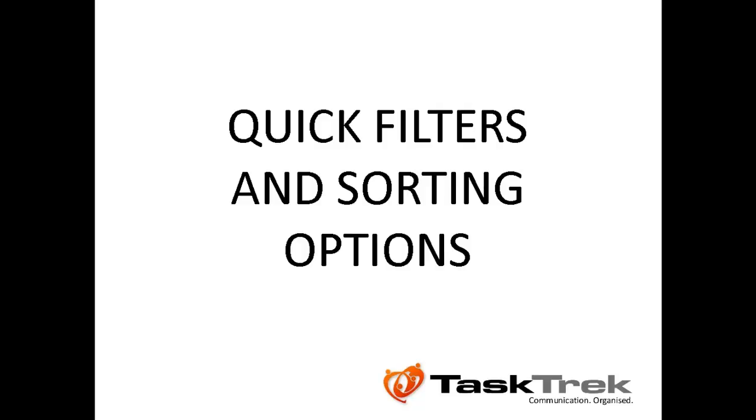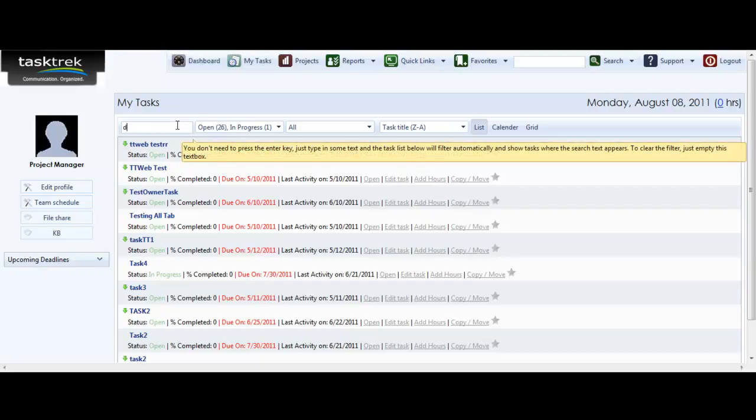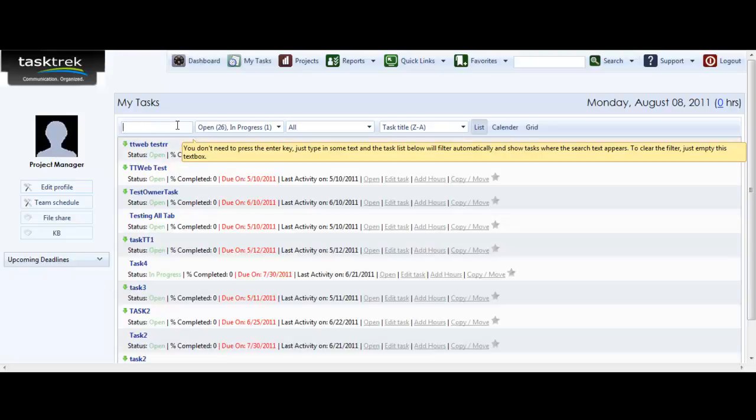Welcome to TaskTrek. Using quick filters and sorting options, you can access your task faster. As you start typing the letters, TaskTrek will automatically reload the page with all the tasks with that name. No need to press Enter key.